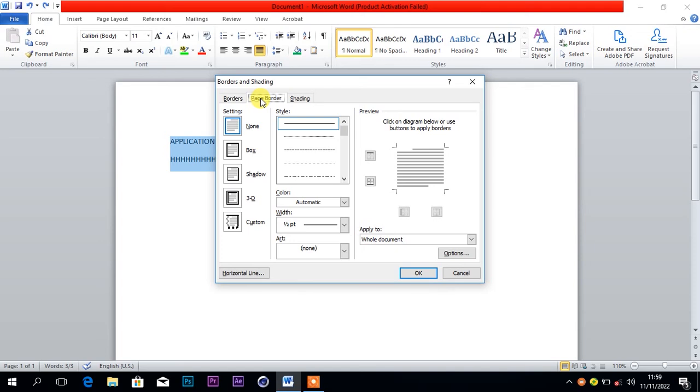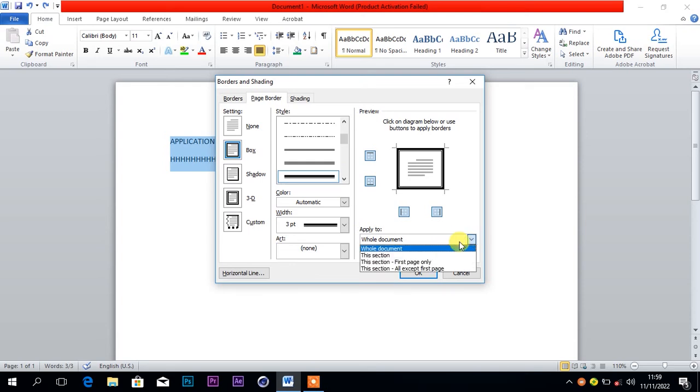After clicking on the page border tab, we will select the parameters of the borders that we want to apply on our page. We can select the line that we are going to use. We select this one here. After selecting the line, you can specify where you want to apply it. You can select the whole document, this section, first page only, depending on the one that you want to apply a border to.